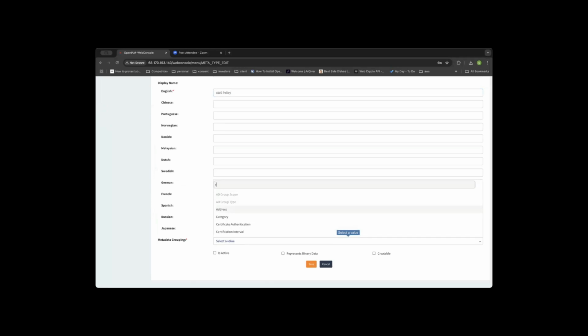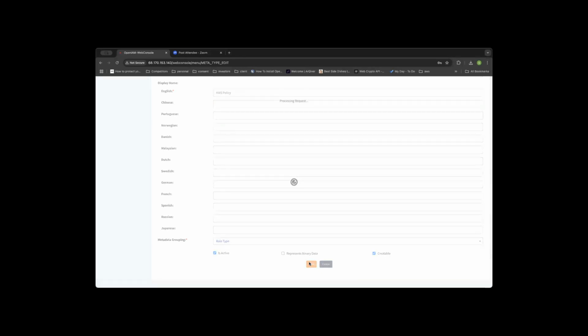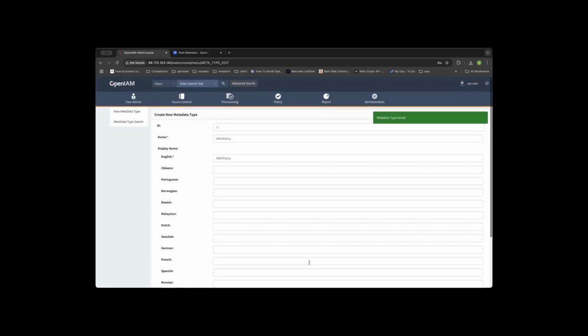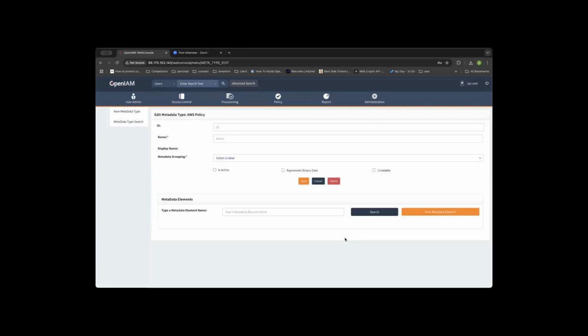And I'm going to say this is a role or a type of role. It is active. And we're going to turn on a couple of features. And so now I have a new metadata type.